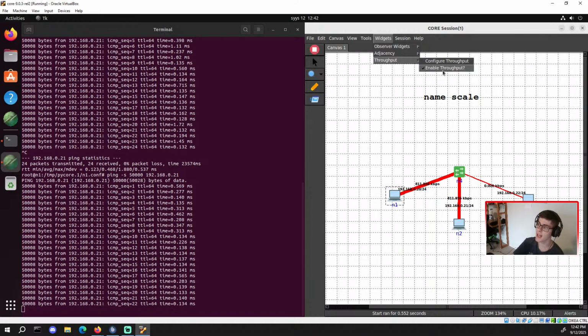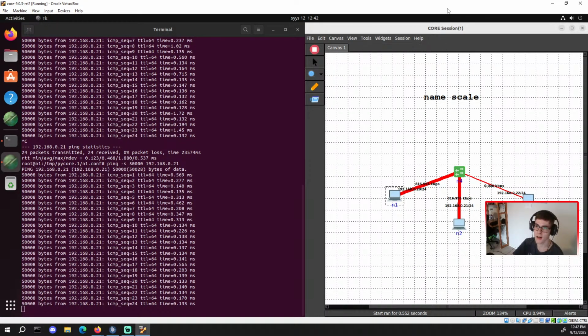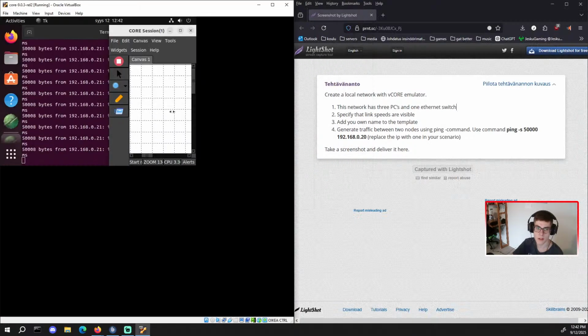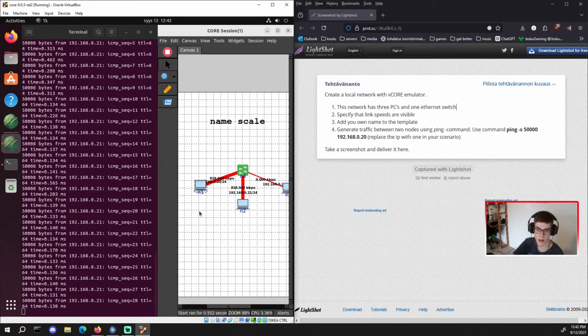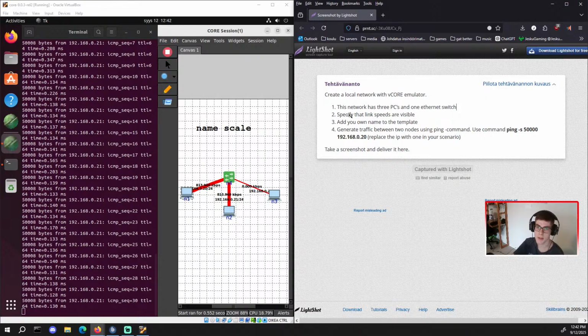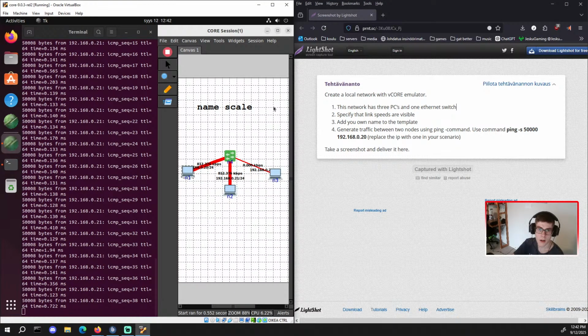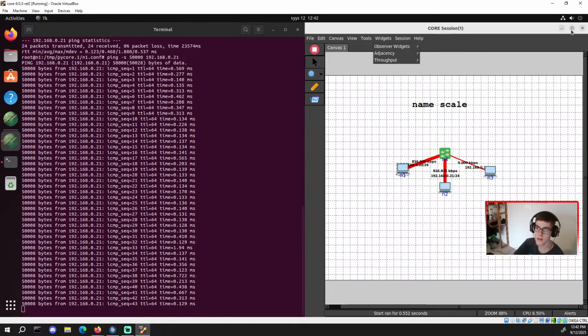This is actually not said anywhere in the task. Here, when it says specify link speeds are visible, I think this was worded badly. Try using the help to find something about link speed. Okay, well, let's max this out.